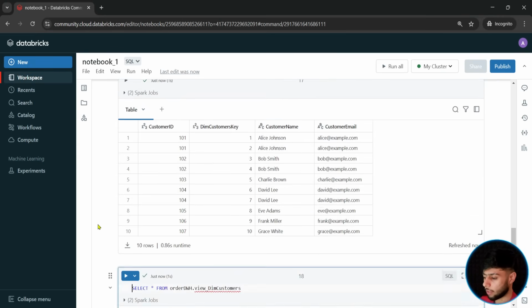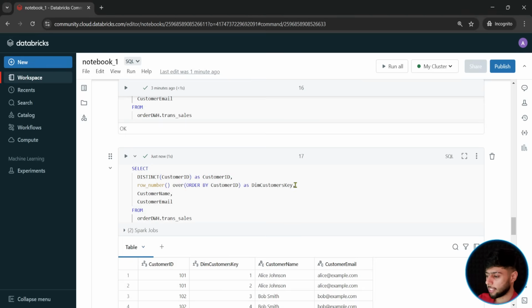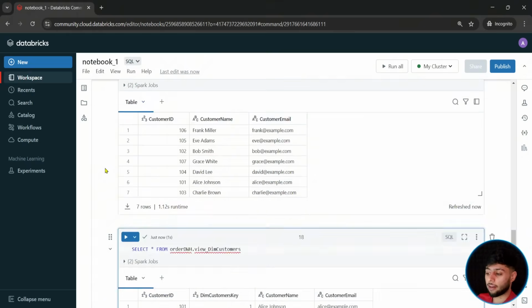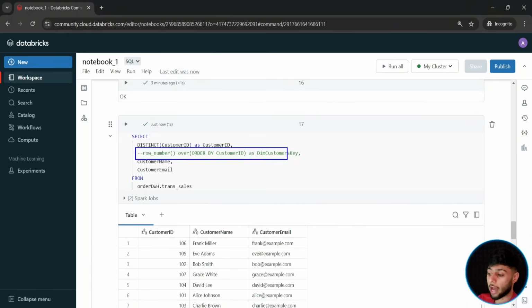Something went wrong. Let me just check. I think this is the issue. What we are trying to do here is apply distinct. When we comment it out, it will work fine. See, it will just say 7 records, but when we apply row number and we have also applied distinct, it will not eliminate the record.